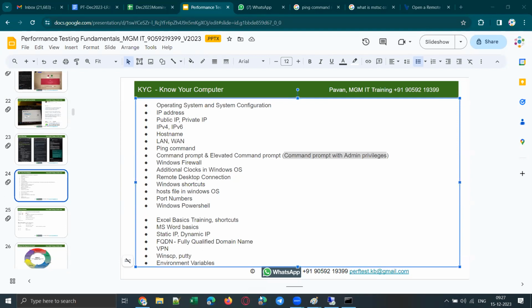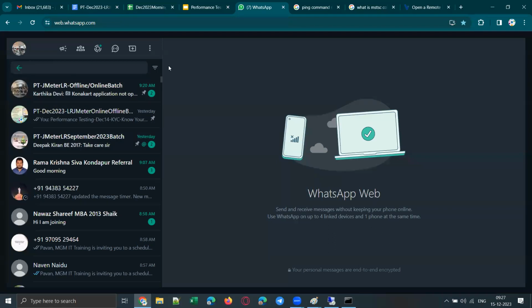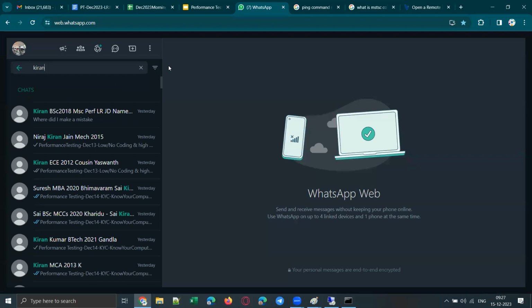So the next concept is the firewall, Windows firewall. Another important concept, guys, I'll tell you the importance of this. Before explaining what Windows firewall is, let me stop recording and show you some chat.